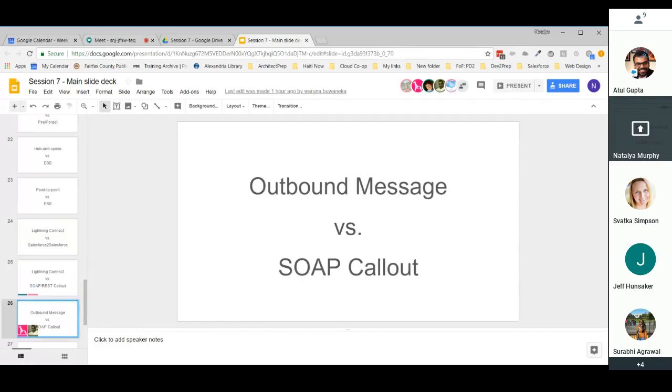Nicole, Terry, and Svatka, you are on outbound messaging versus doing a manual SOAP callout. Do you have a preference who goes first? Nicole, I think you should go first. Okay. Give me the easy stuff, and then everybody else who has actually done integrations can do some of the more challenging things.